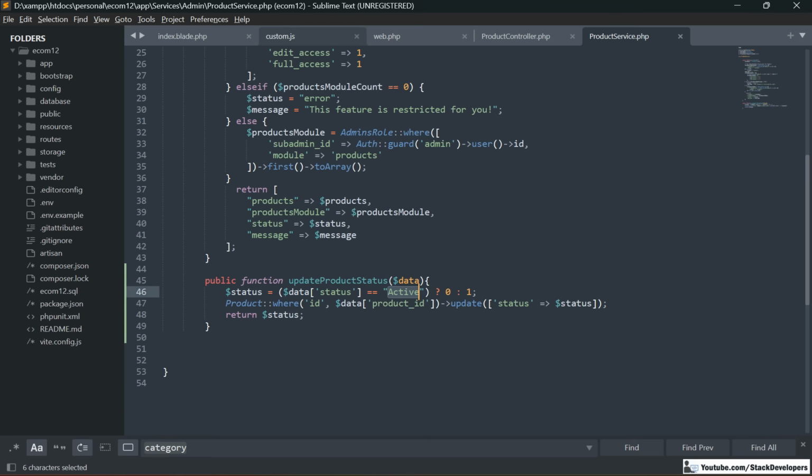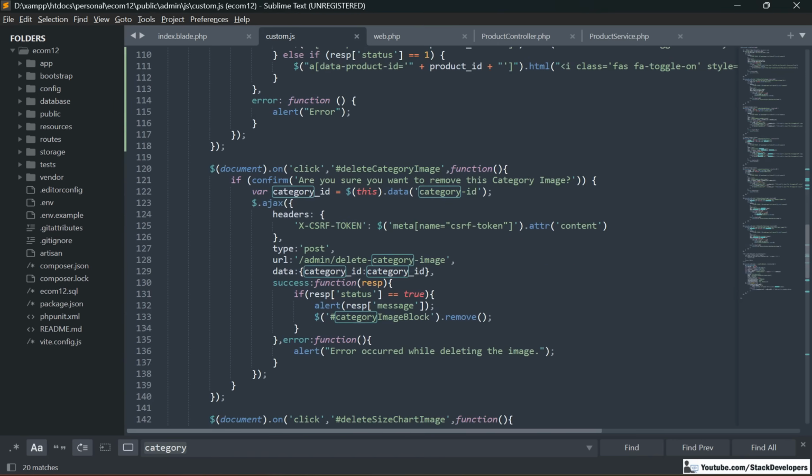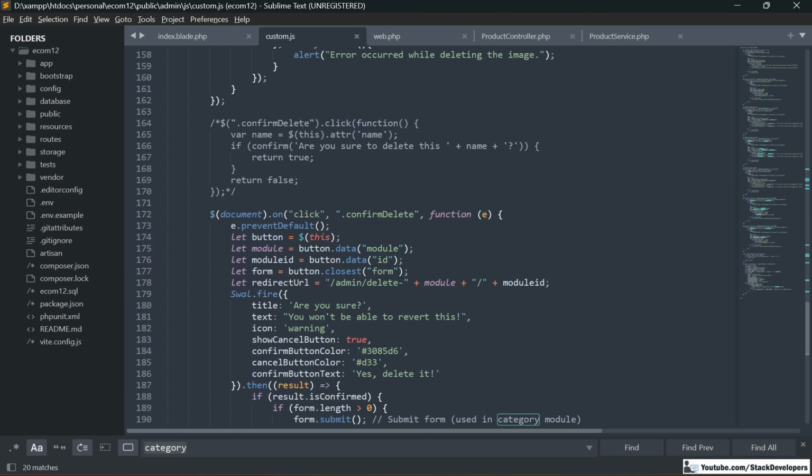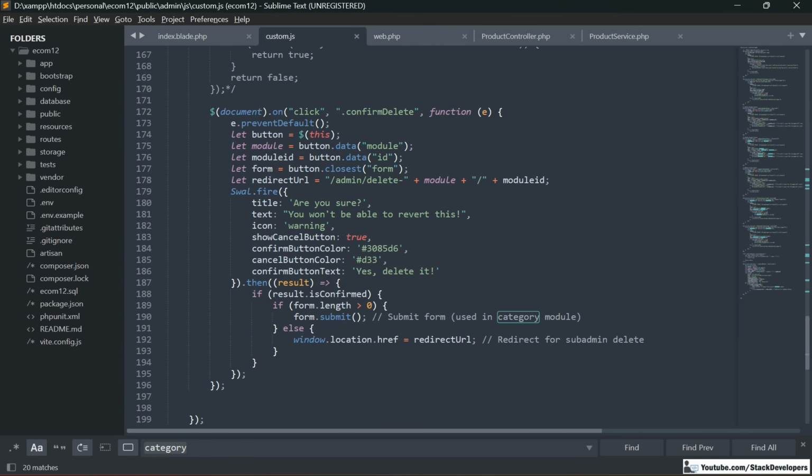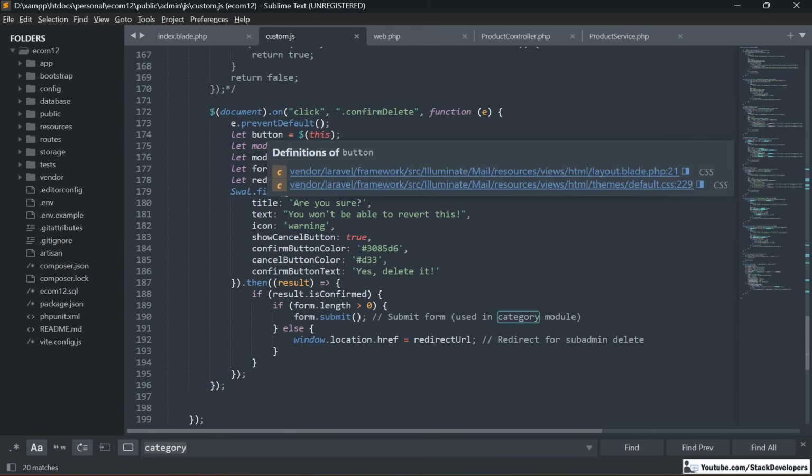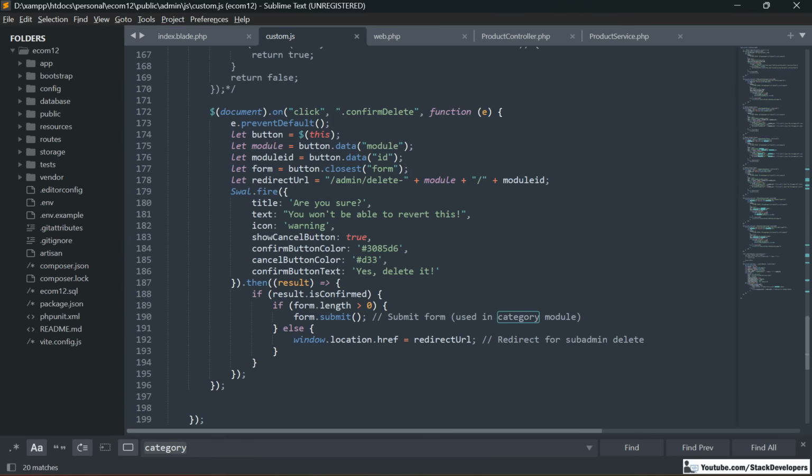If you know, we have done the common function. Now see, we have the confirm delete jQuery function. We are just required to send the module and module ID. These two things we are required to send, so that we are able to delete the product, or delete any of the modules, by sending it like this. So let's do that.